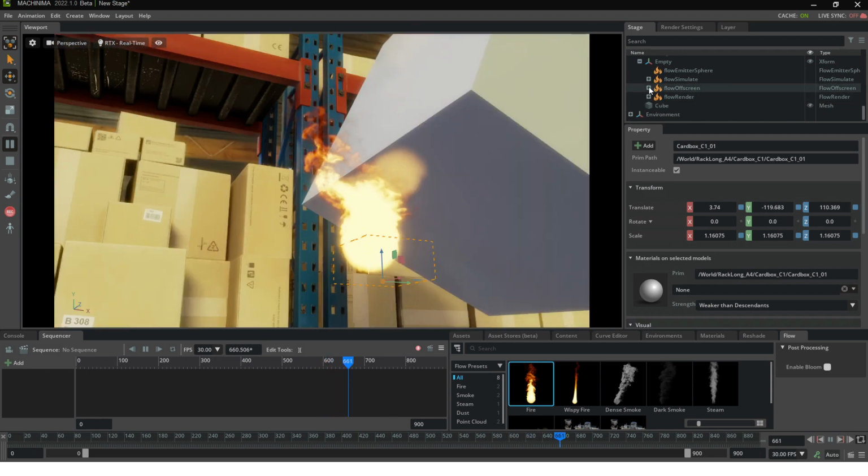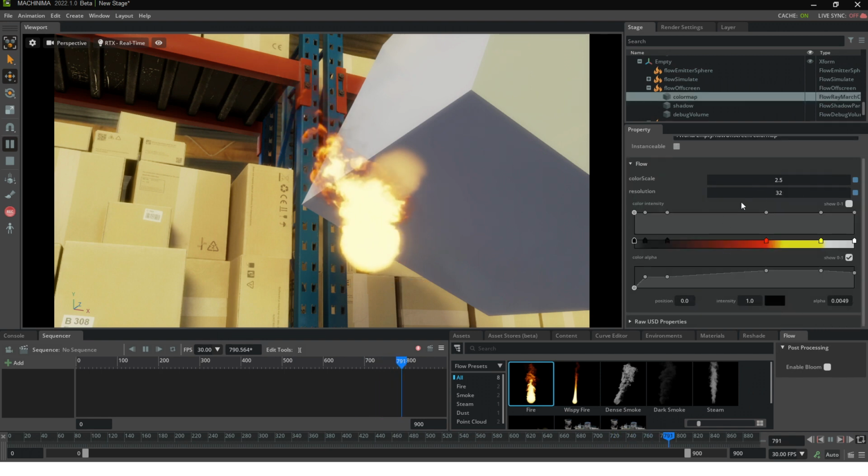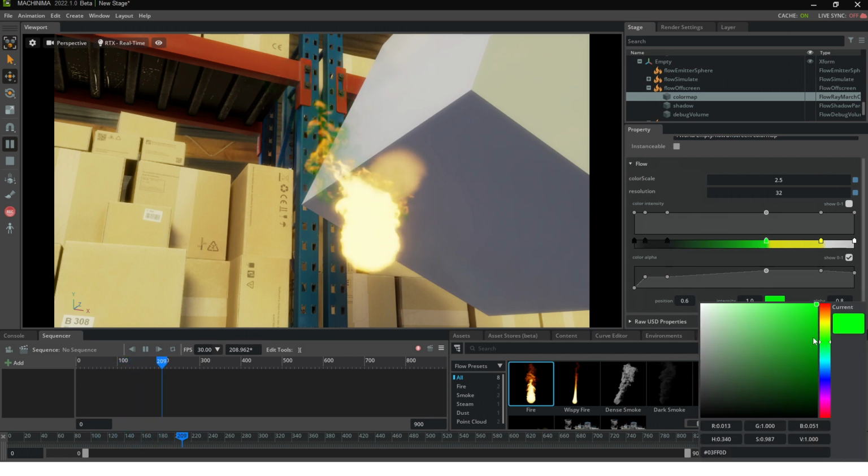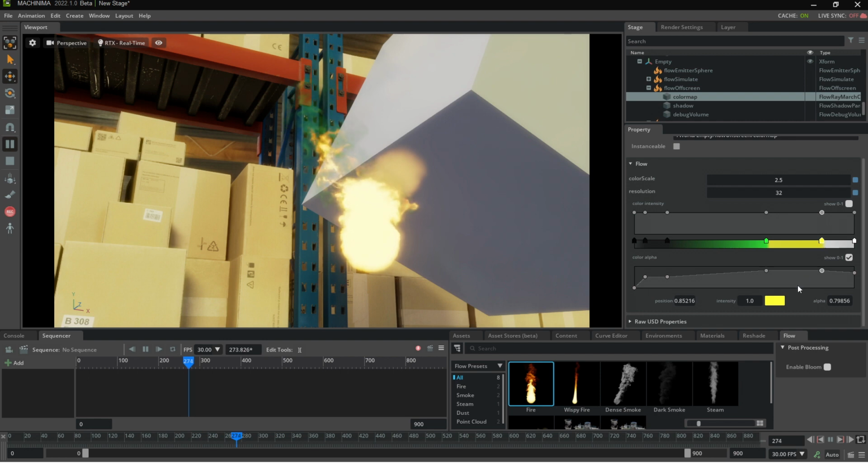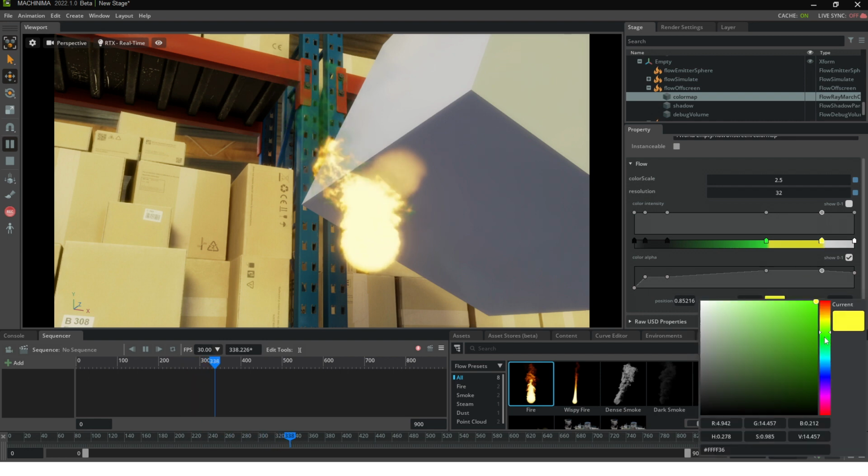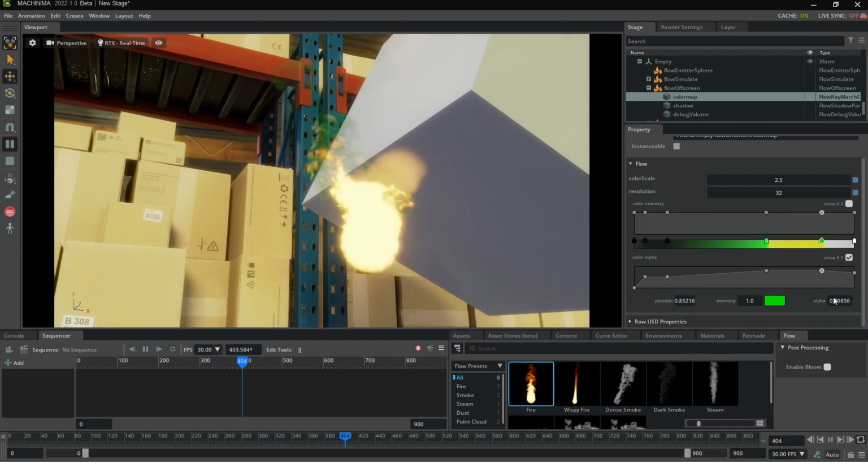Next thing, if we want to, we can come into off screen and go to the color map, and here we can change the colors of our fire. So let's click on the red, and I'm going to go green. And for those of you who love watching Acquisitions Incorporated by Chris Perkins, we can create a green flame.